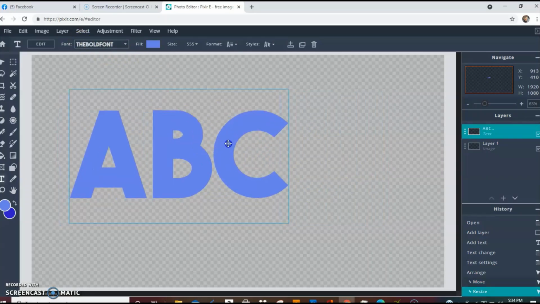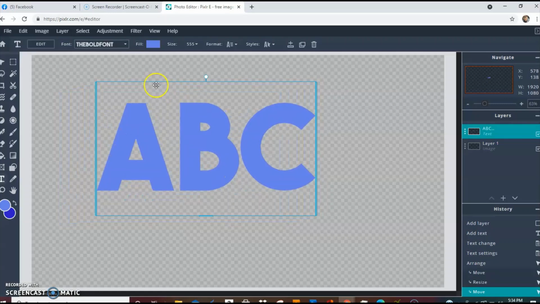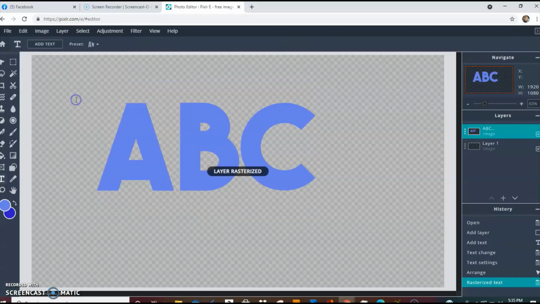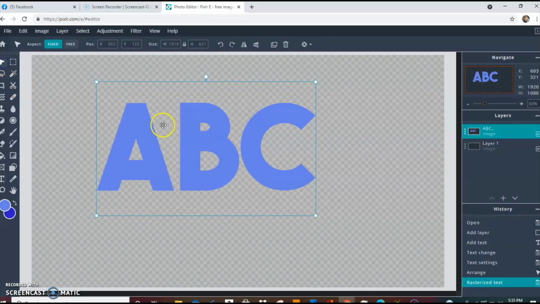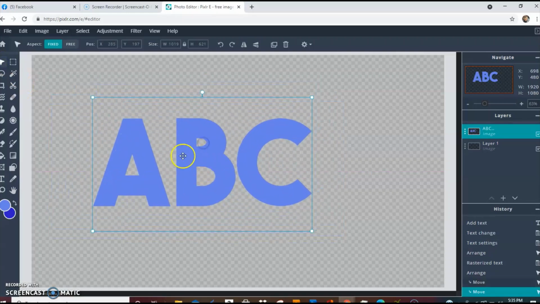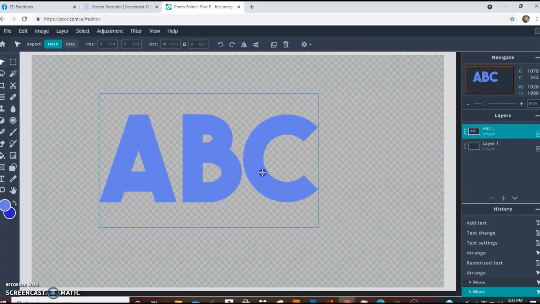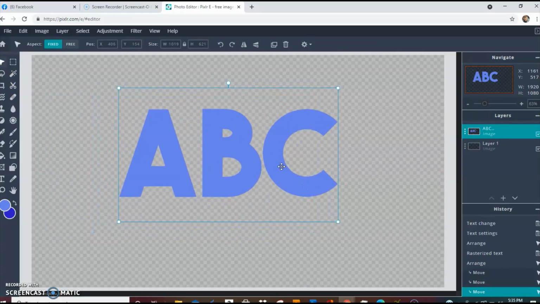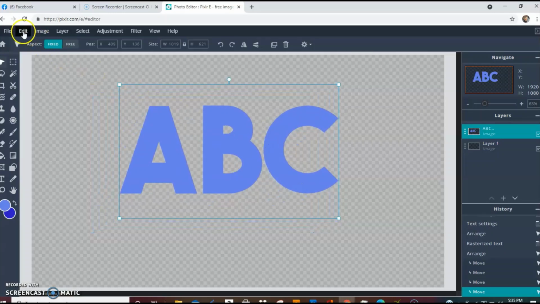Now on this next step, after you get the name, make sure it is what you want, because if you mess up after you do this next step, you're going to have to do this over again. So on the next step, you want to hit Layer and Raster. It makes it an image file. So now you cannot edit the text or anything unless you Control Z and step back. So with that being said, let's edit, copy, edit, paste.